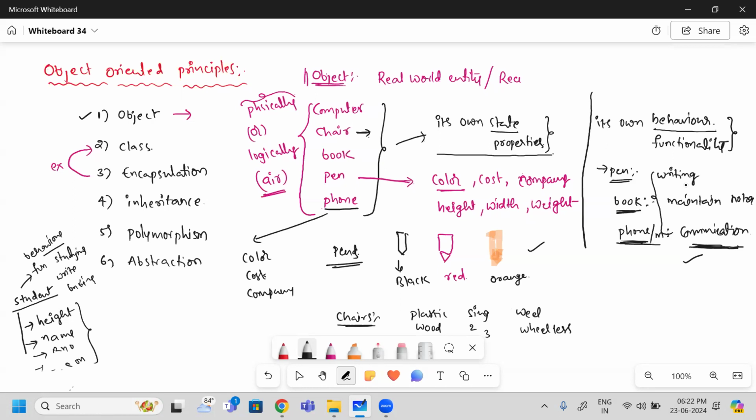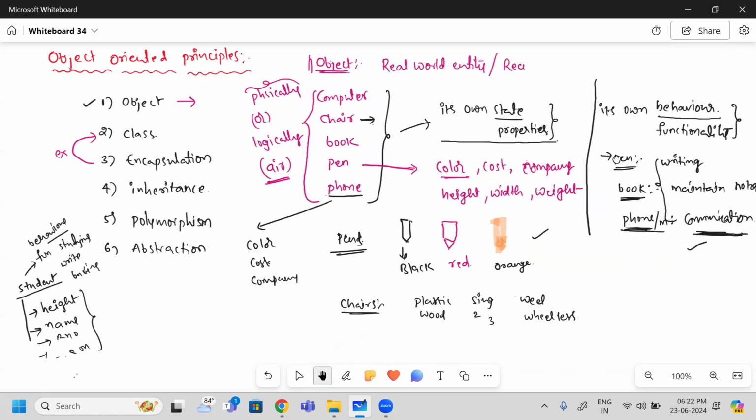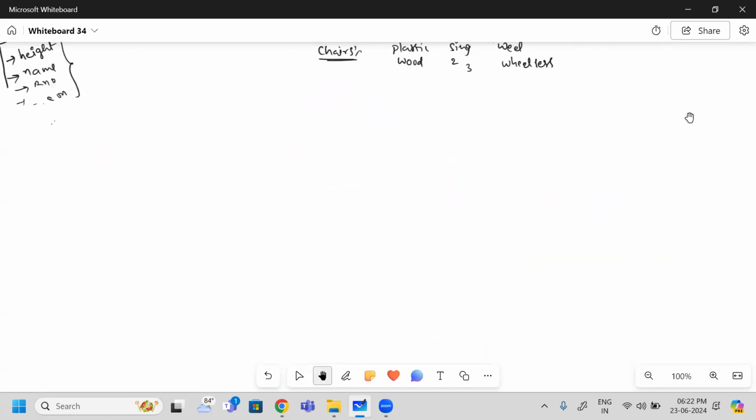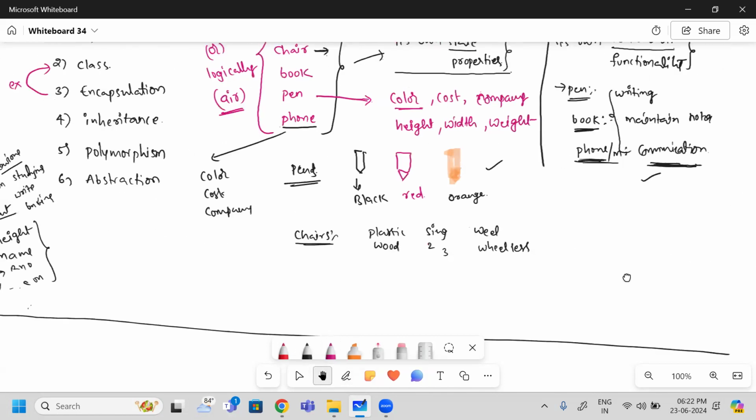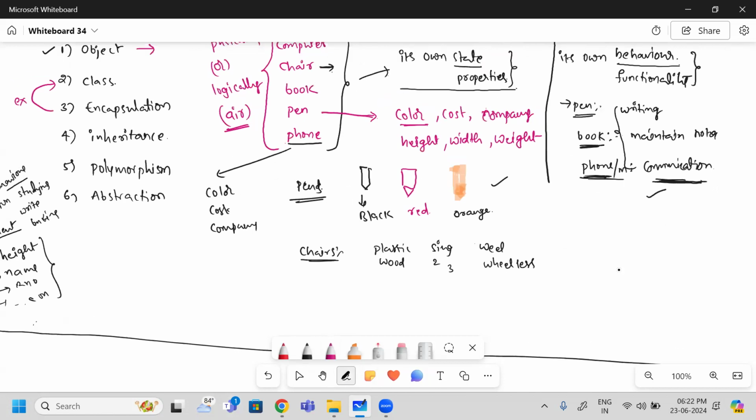So you understood what is an object. Once you know object, then what will you do? You have to define a class of objects. Right. So here, these all are the individual objects. Am I right?